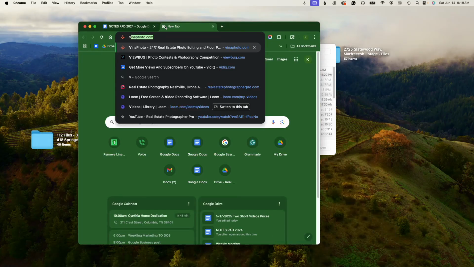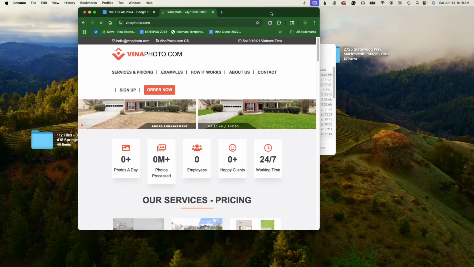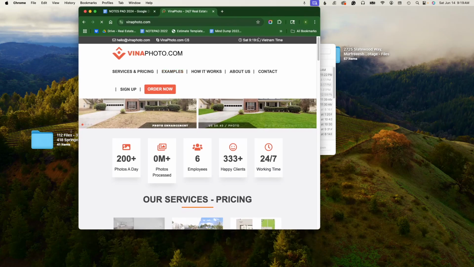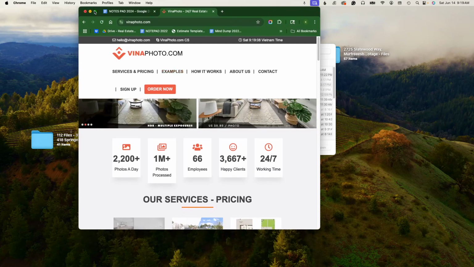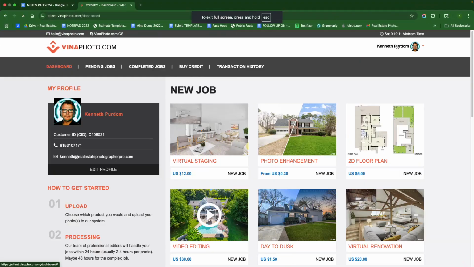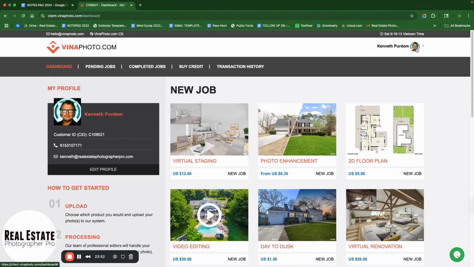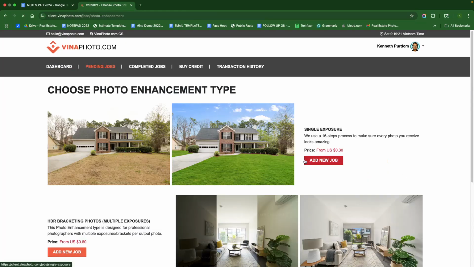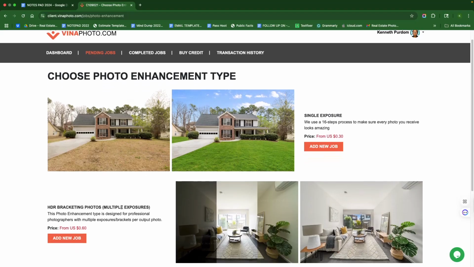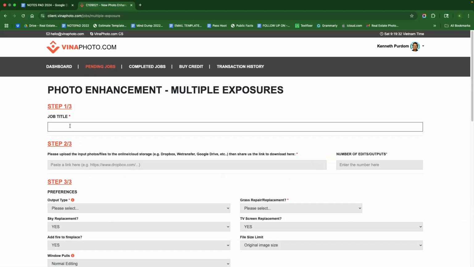So this is the part that I will need to work out how we're going to do this. So this is Vena photos, and I have a profile here. I can just give you my credentials is how that would work. You're going to go to select photo enhancements. So they can edit one photo. We usually do not use that model. We usually use the HDR bracket hand blended method. And then we go right here.